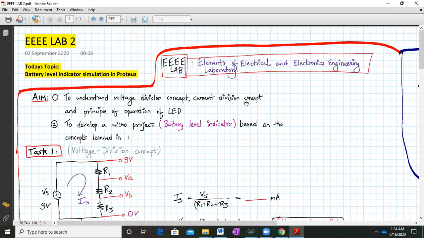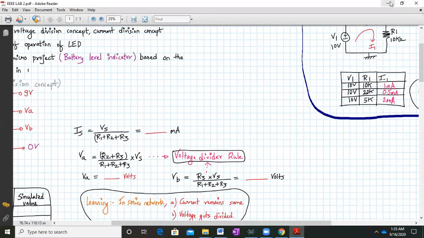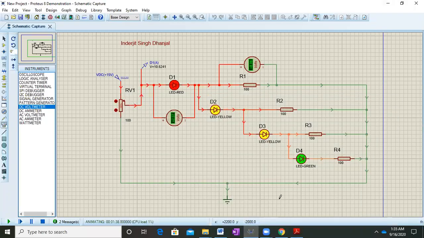We come back to our aim. Whether we have understood the voltage division concept, yes, definitely. Current division concept, yes. Whether we have understood the principle of operation of an LED, definitely yes. And have we developed a micro project, a battery level indicator, based on the concepts learned in point number 1? Definitely yes, a big yes. So this is the way we can develop circuits in Proteus and observe these animations live.